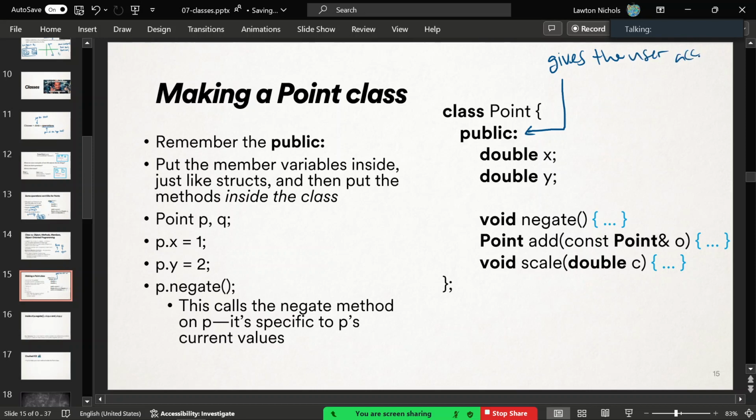access. It's about access control, which I guess seems logical. It gives the user access to everything below it. So it's like, hey user, you can access x and y. Hey user, you can use the negate method. You're allowed. I'm giving you that access. You can cut off the access with a private, and we'll deal with that later. But that's how you do it. So let's build this. Question first?